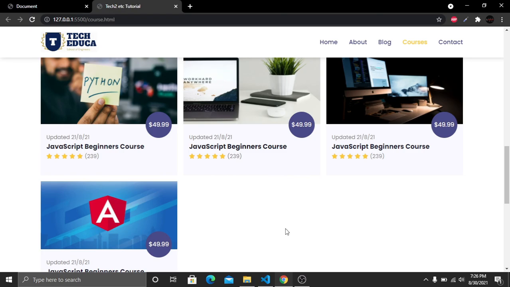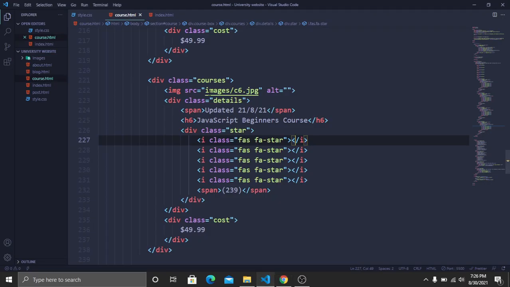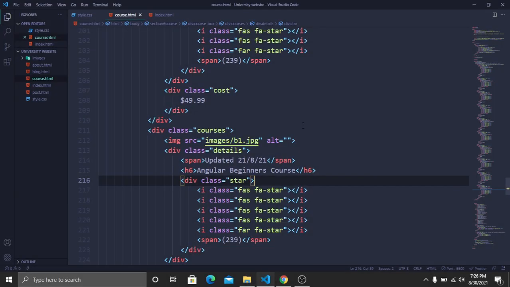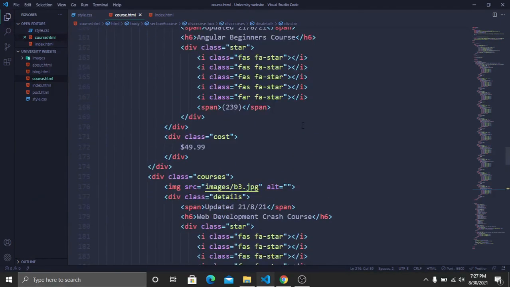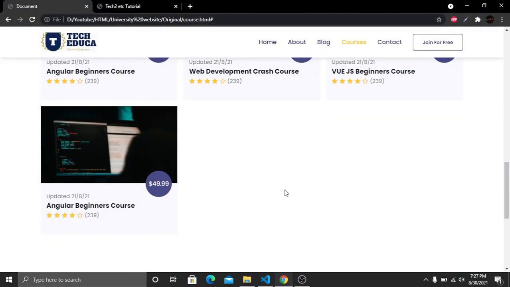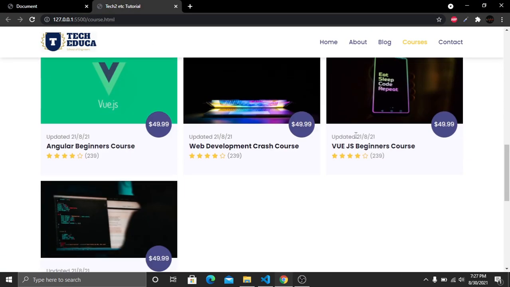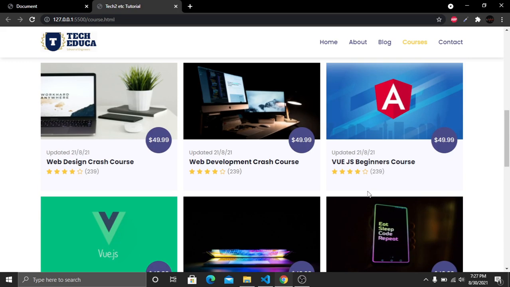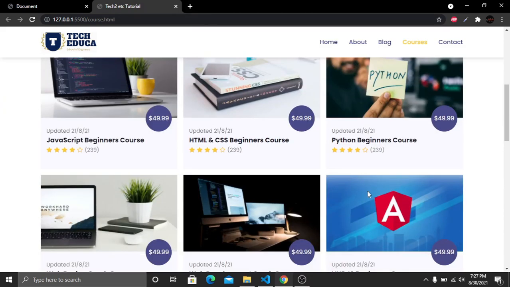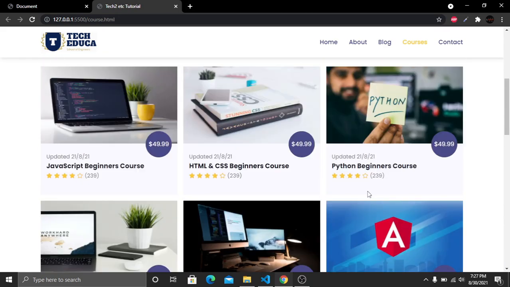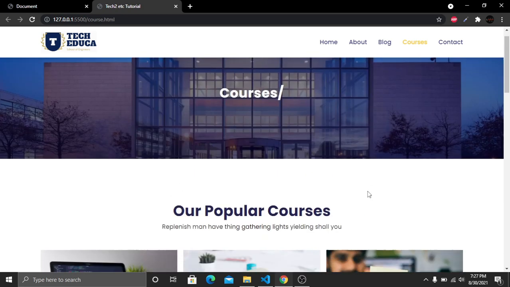So for doing this, let's go to our code and from here we have to change the image and then we have to change the title. Now let's change them. So guys, we have changed the images and the headings from our courses. Now save and go to our website and here you can see that we have our different courses, different course images and different titles for each of the course cards.